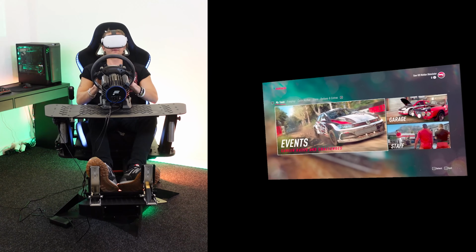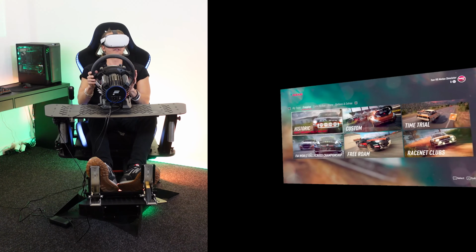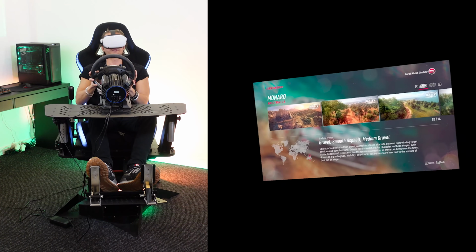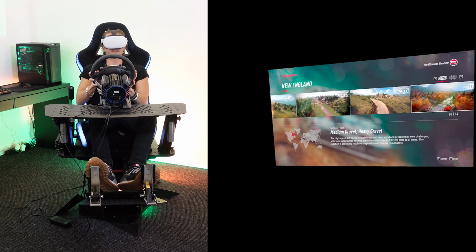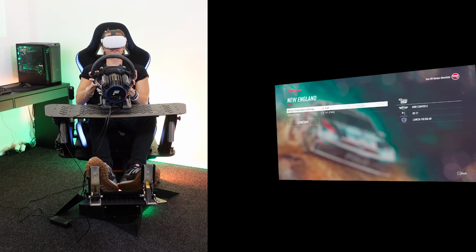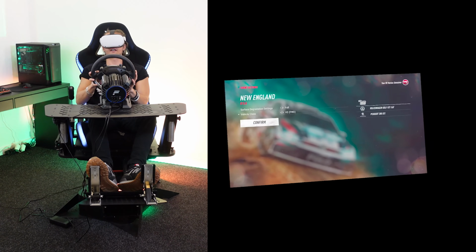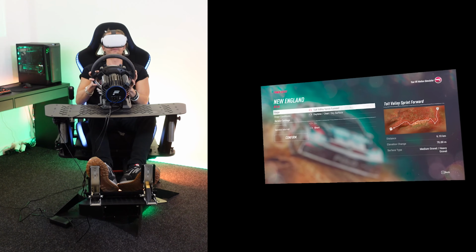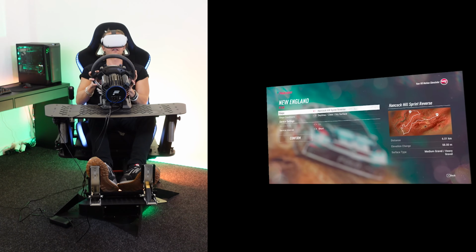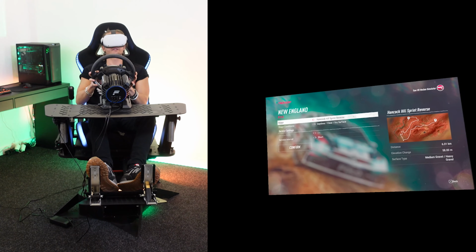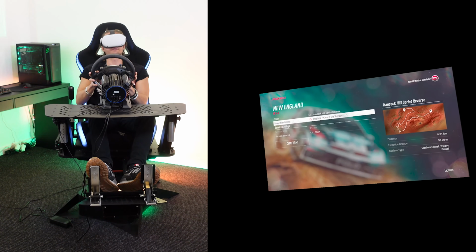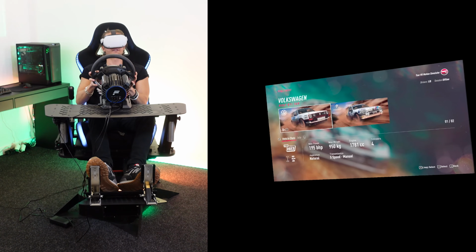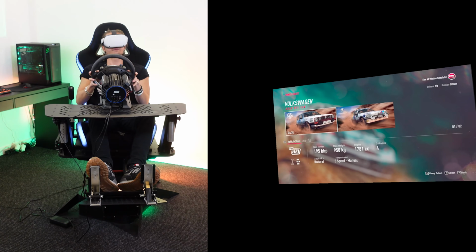I'll use the control buttons of the steering wheel and just do a custom championship with a single stage from New England. I pretty much love this stage, and I also recommend it for fellow beginners. This is the Hancock Hill Sprint Reverse with clear weather, dry surface, of course, and I'm driving a Volkswagen Golf.